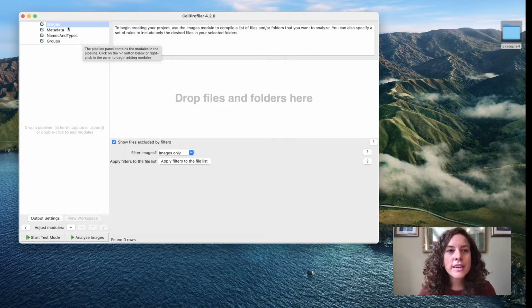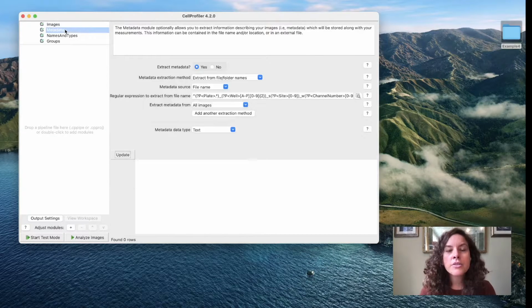Once you've configured the images module, the next module is the metadata module. Now, this is an optional module that allows you to extract lots of different experimental conditions for each image, as well as different channel information about which image that corresponds to. So for example, if your experiment had both channel 1 and channel 2 for each field of view, you could extract that information using the metadata module.